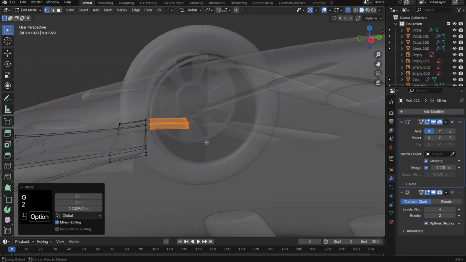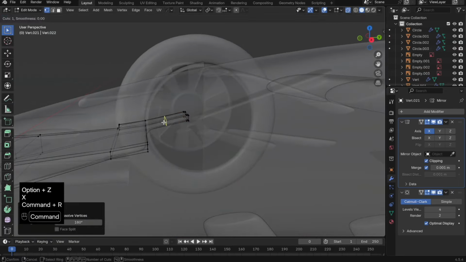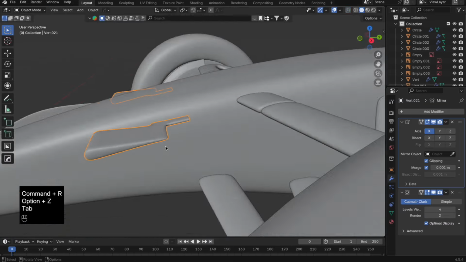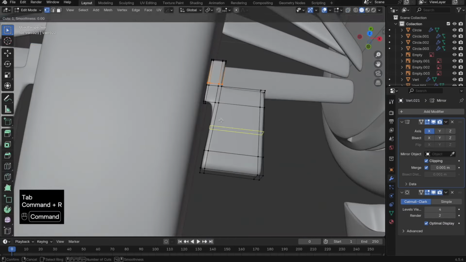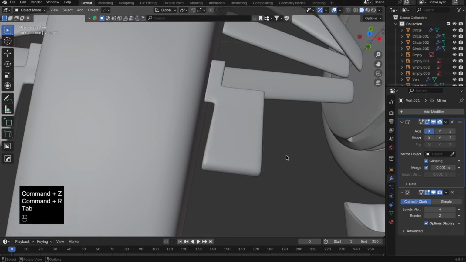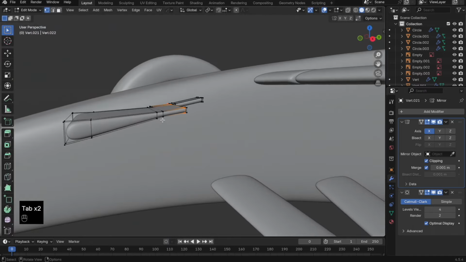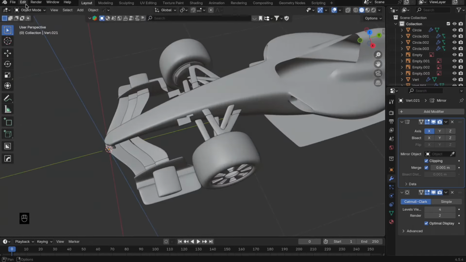And probably then just move this up and just dissolve that and add a new one. It's a bit more like that. Add a loop right there and add a loop around here. It's a bit more like this. Yep, it's a bit more like that.